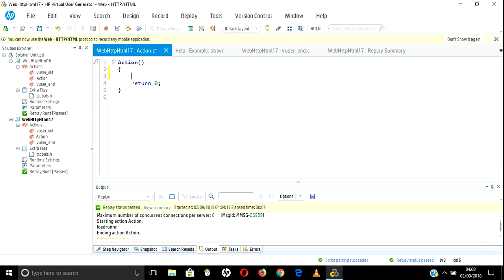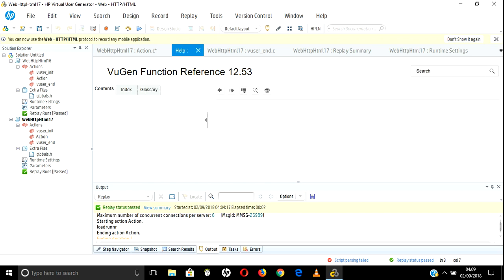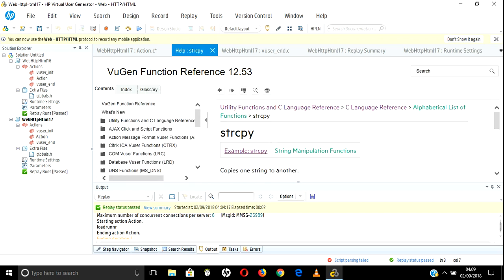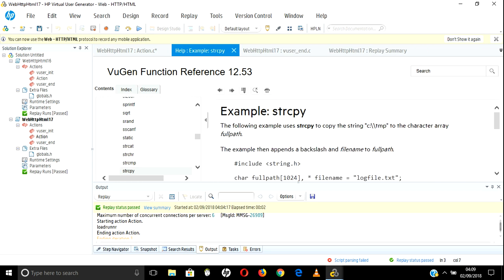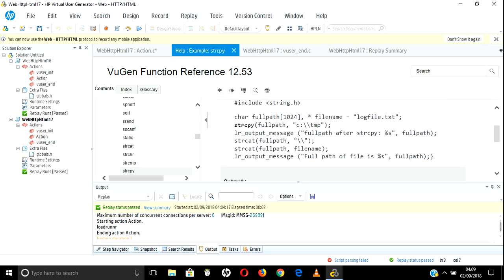Today we'll be discussing string copy, strcpy. This is mainly a C function which can be used in Loadrunner also. In the string copy function, let's click on the F1 button. You will get help and more information. What is string copy? It copies one string to another string. If you go to the examples, you will get a couple of examples of how to do it.